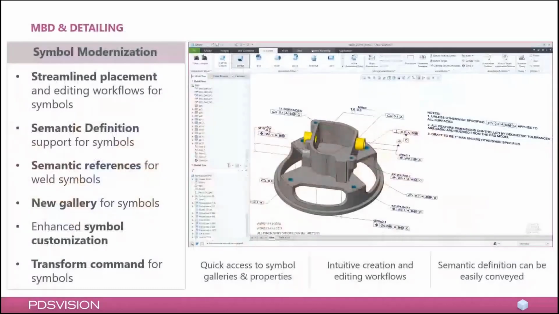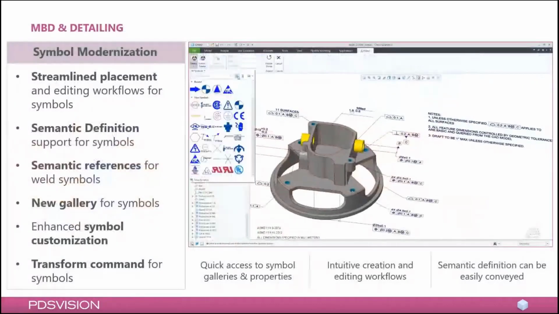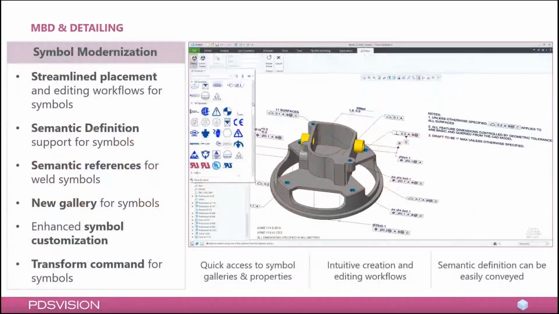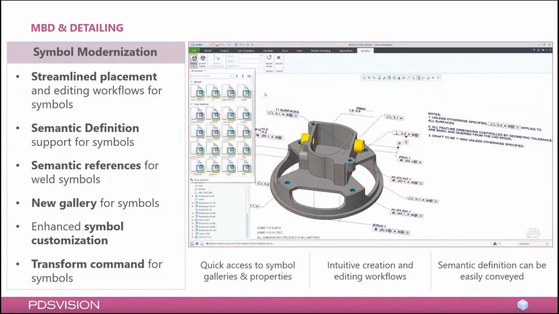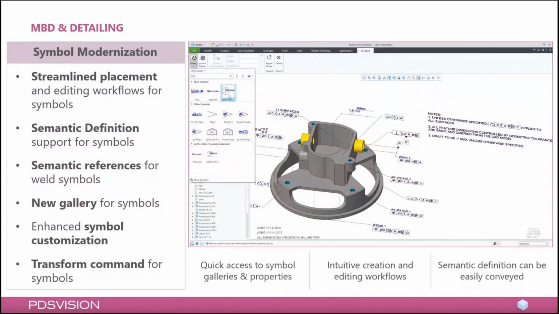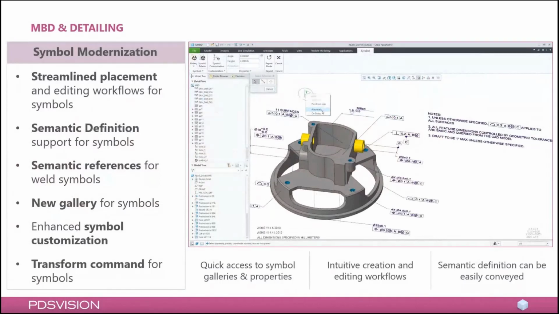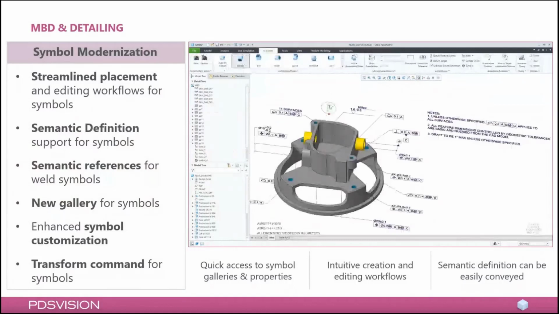In the model-based definition, what you do is basically plant all the dimensions in the 3D model and use that as documentation. And now the symbols, which you still have to use from time to time, for example, defining a surface quality or a special treatment for something, we have a completely upgraded version of those symbols as well.